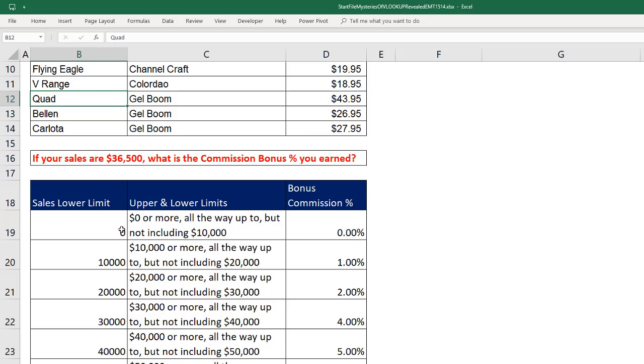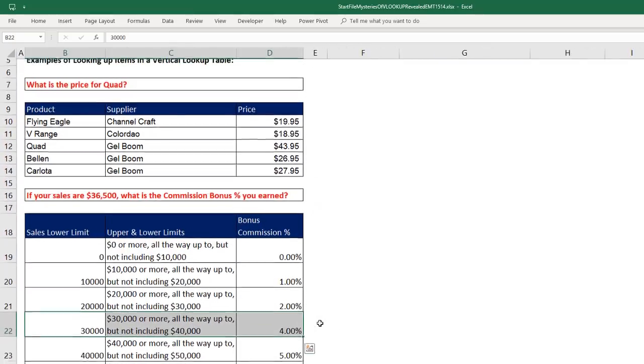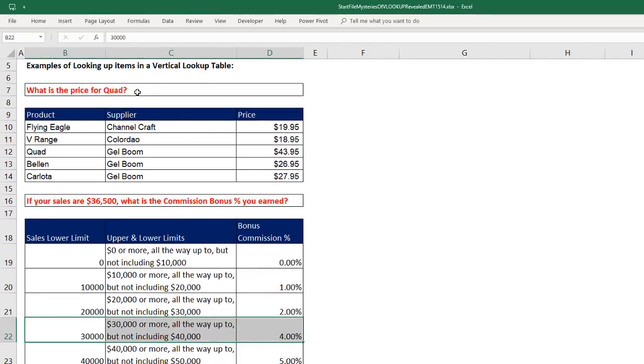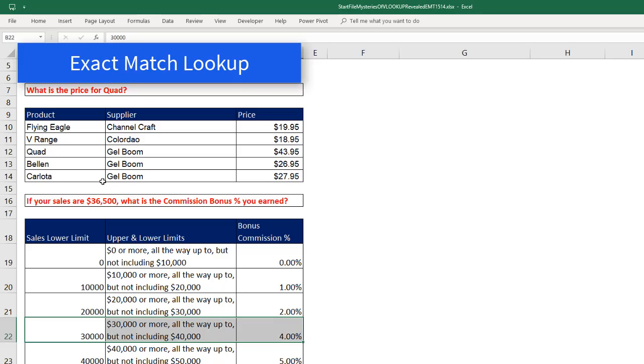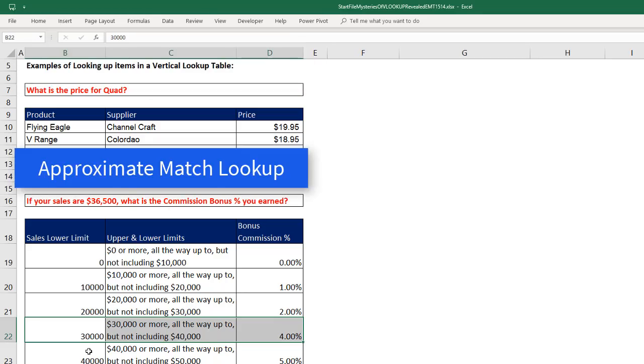But luckily, if we tell VLOOKUP this is the lookup value, but we want to do approximate match lookup, VLOOKUP will race through until it finds the first bigger number, and then it will know to jump back, and that's the right category. So every single time we do VLOOKUP, we have to ask, are we doing exact match or are we doing approximate match?